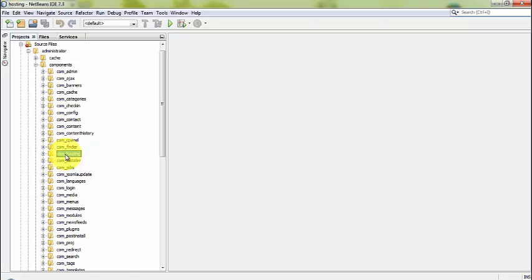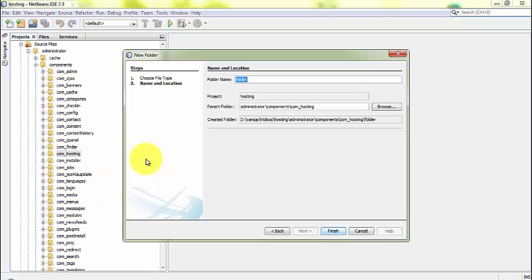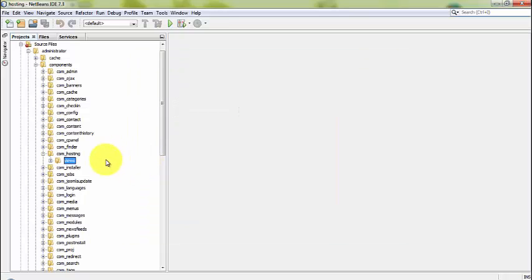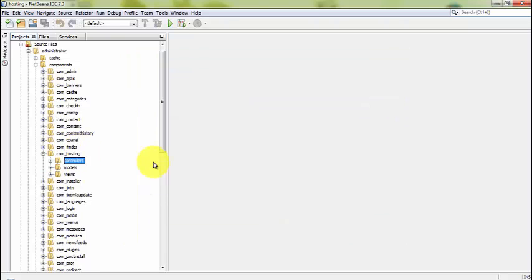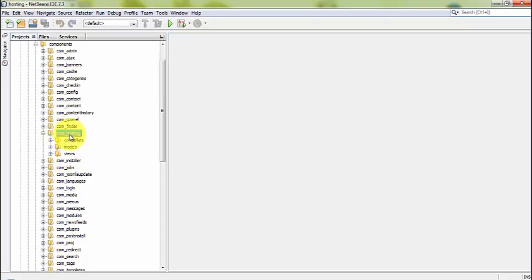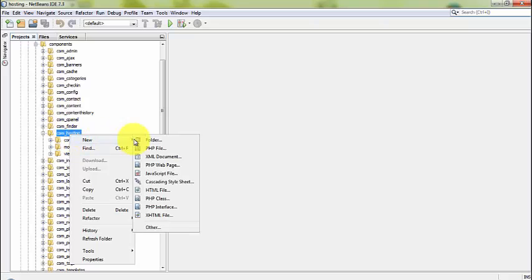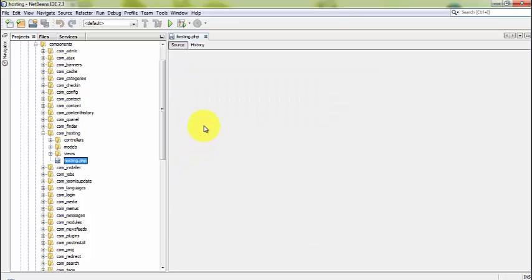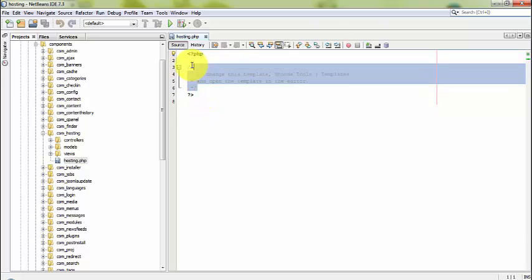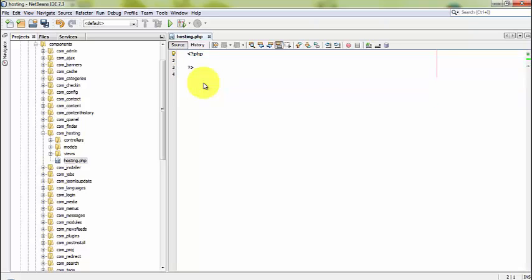Now, inside the component folder, let's create a folder views, a folder models, and controllers. Now, on the component folder, let's create a PHP file named hosting. Now, inside the hosting file, let's code this one.